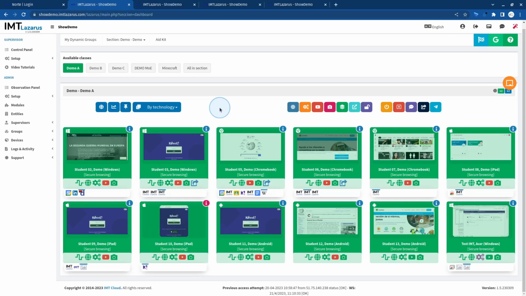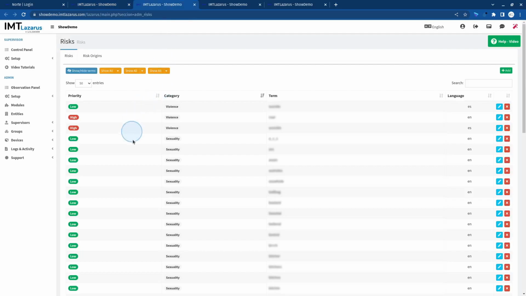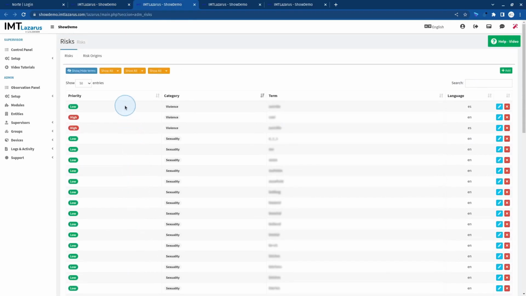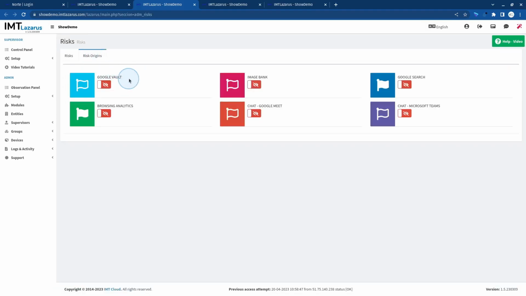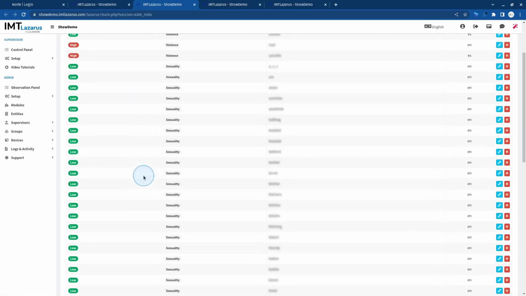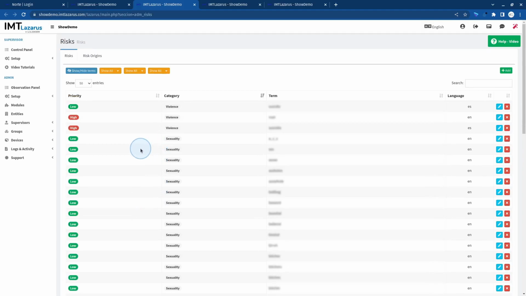In IMTLazarus, we have two main parts. The classroom management part, where we're going to be able to see information about our students here and interact with them. And also we have a security part. On the security side, we have the possibility of analyzing the students' behavior. We can take information from different sources here. So we are going to be able to detect certain behaviors like violence, cyberbullying, things like that. We can also get alerts about these behaviors.